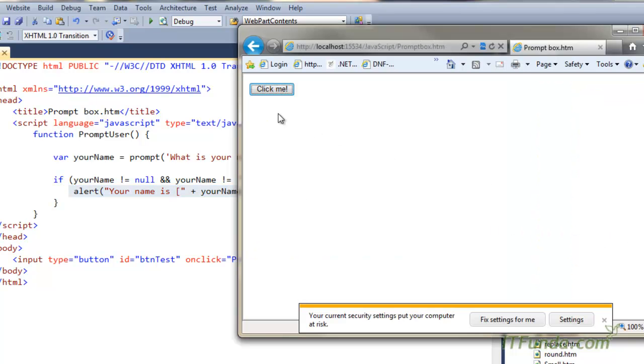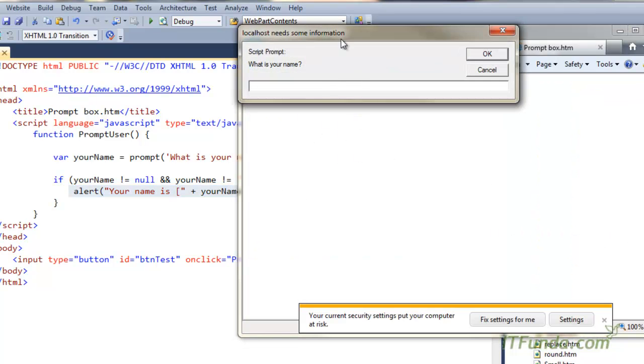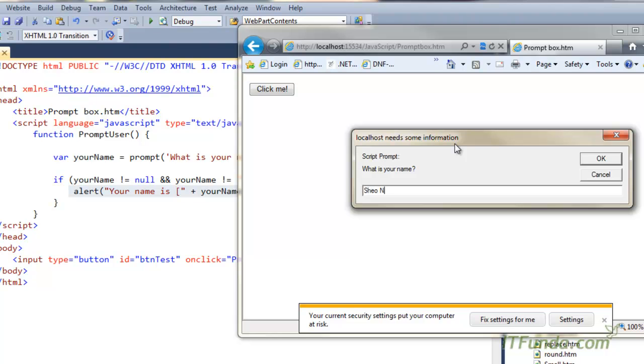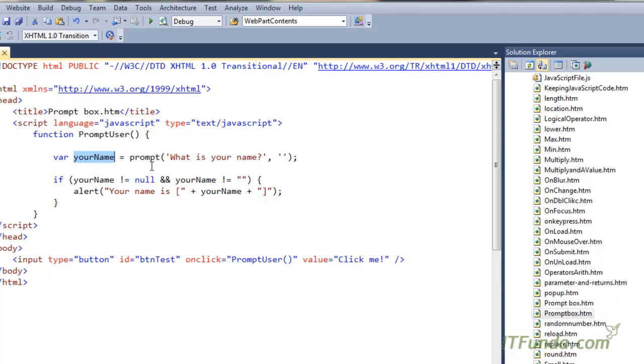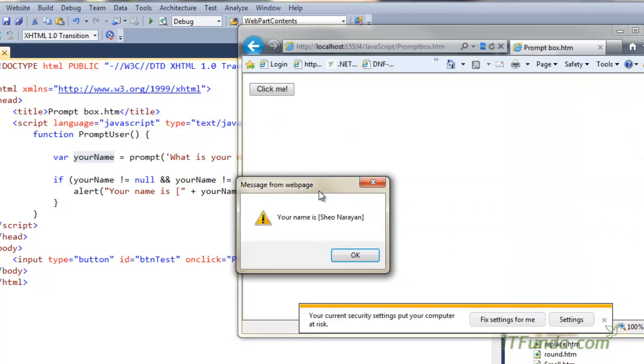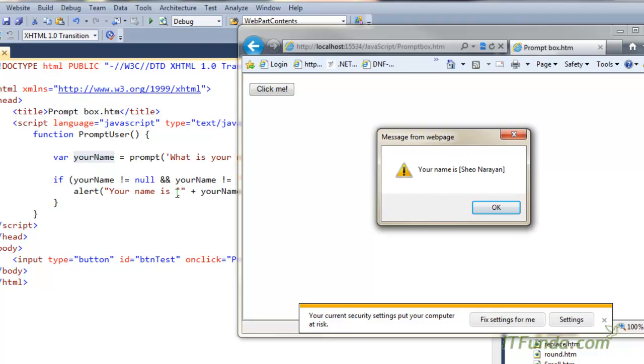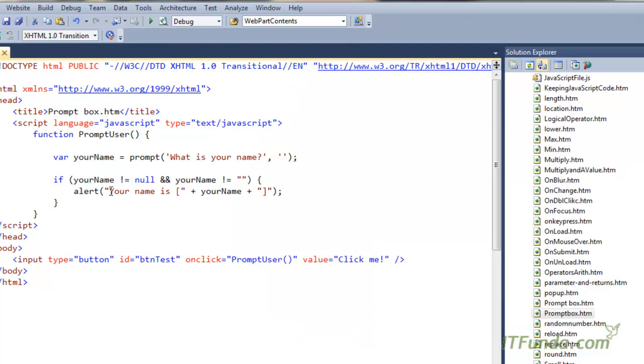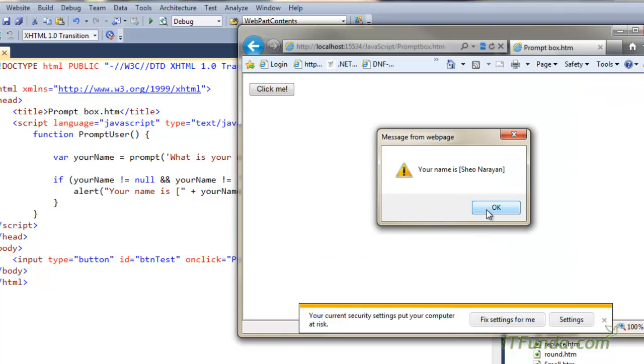But in case I write my name, Siu Narayan, and I click OK, then what will happen? Your name will be the name that I am entering. So I entered Siu Narayan, so that's why it is coming here. Your name is Siu Narayan, whatever value I had entered. So this is the way to give a prompt to the user and access the data that the user has entered into the JavaScript.